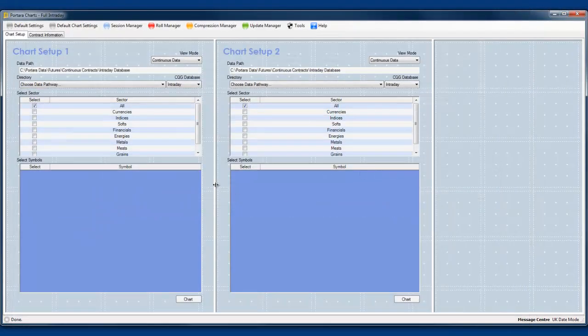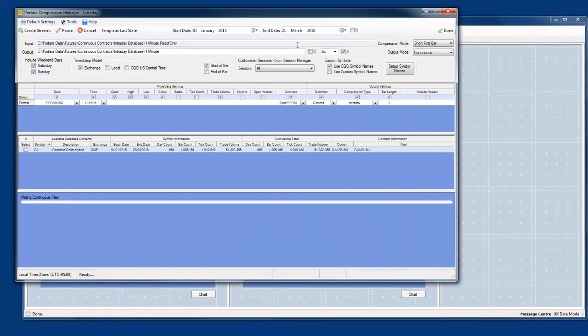Remember, Portara is always a two-step process. It's like putting on your shoes. Your left shoe goes on, you run the roll manager, and your right shoe goes on and you run the compression manager. So we'll open the compression manager, and the compression manager reads the files that you've just created with the roll manager and applies all the formatting and options to that particular data stream that you require.